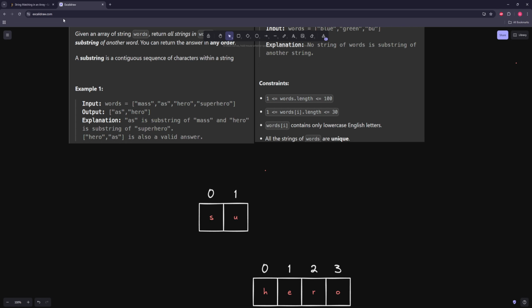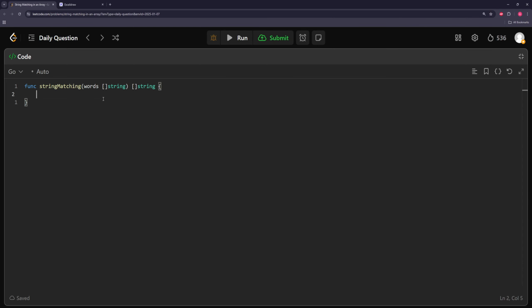Okay, so let's do that, and that's kind of the basic solution that you're expected to come up with without using any advanced data structures. So we'll just make our result slice here. A slice in Go is basically just like a vector, or a dynamic array in Python, or a list in Java, same thing. So we're going to loop through every single word.